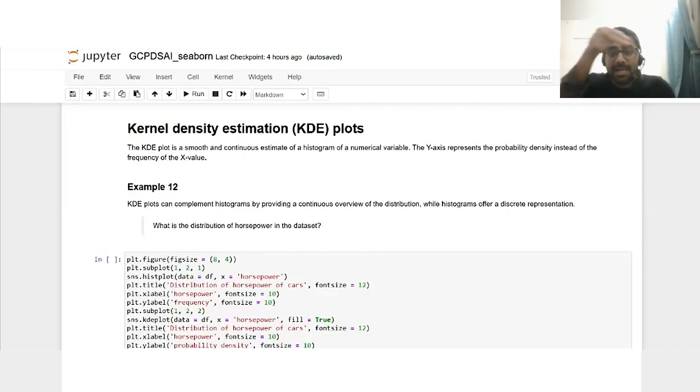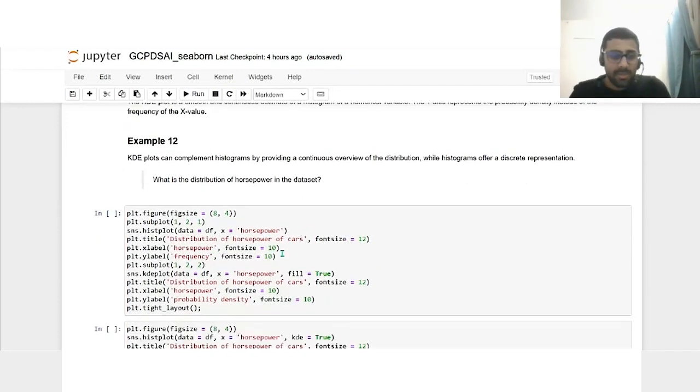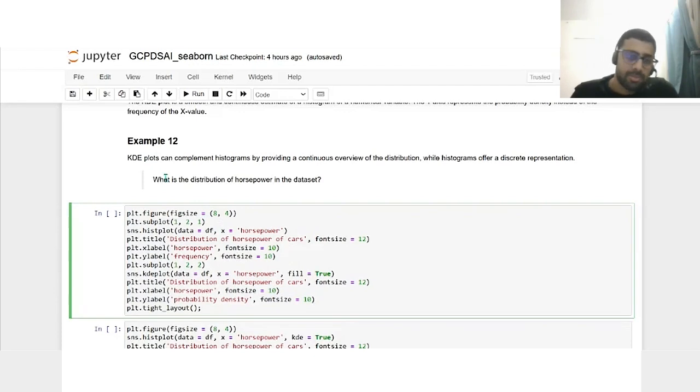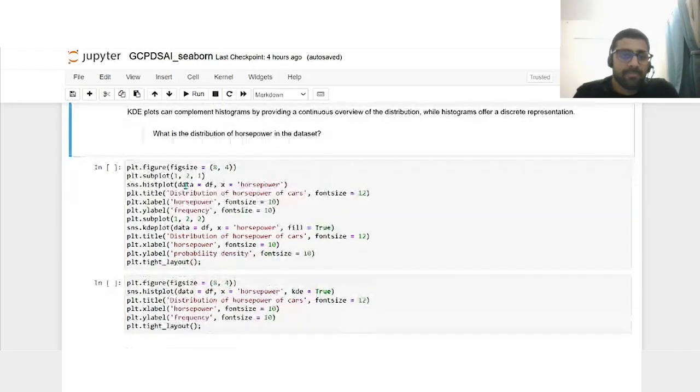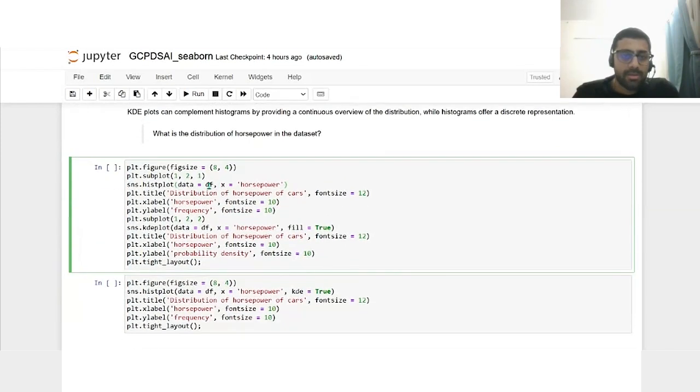So this is where the KDE plot comes in. The KDE plot is actually fitting a curve to the histogram. Think of it like that. So let's start with a histogram. Suppose my question is, what is the distribution of horsepower in the data set? So x equal to horsepower, hist plot. I think this is all very obvious, right? This much is obvious.